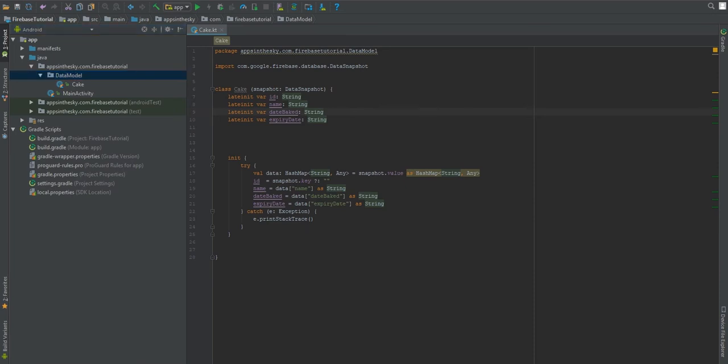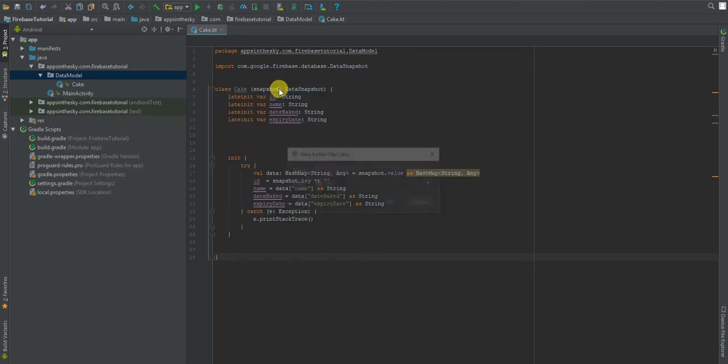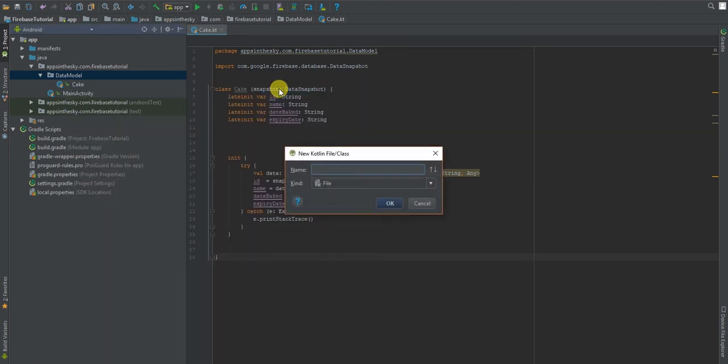Now the only other thing we've got to do inside our data model is to actually write our model code. So in Java, it would be the equivalent of a singleton. So we're going to go new Kotlin file. Instead of a file or a class, we're actually going to create an object. We're going to call it cake model.